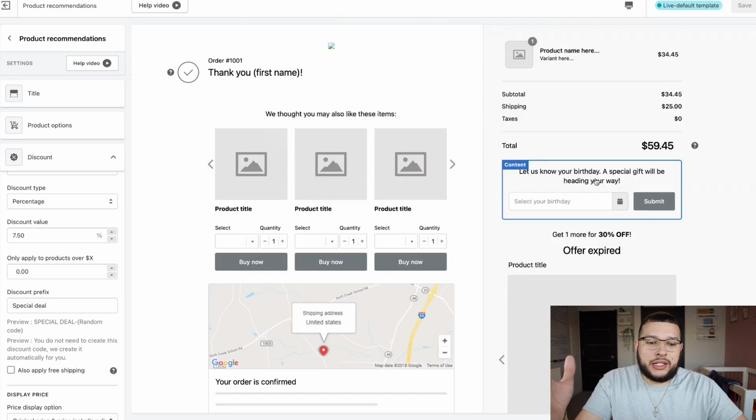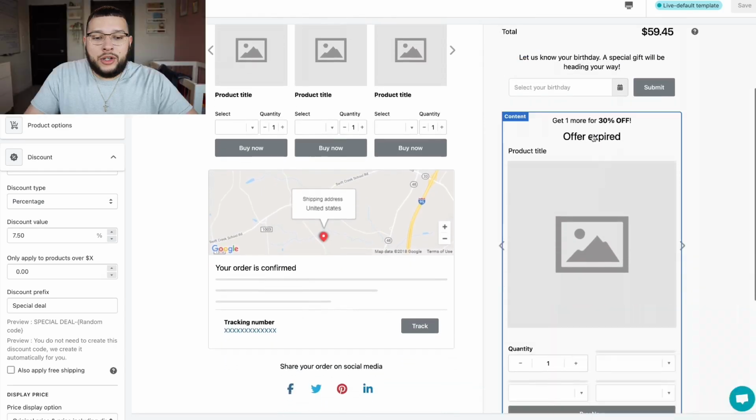You can also put a birthday section, so that way your customers can enter their birthday and you can send them different offers. You can put another product down here as well. It all really just depends on what you're personally offering on your store, but the options are endless. So if you're looking to boost your sales this holiday season, this app is a no-brainer.